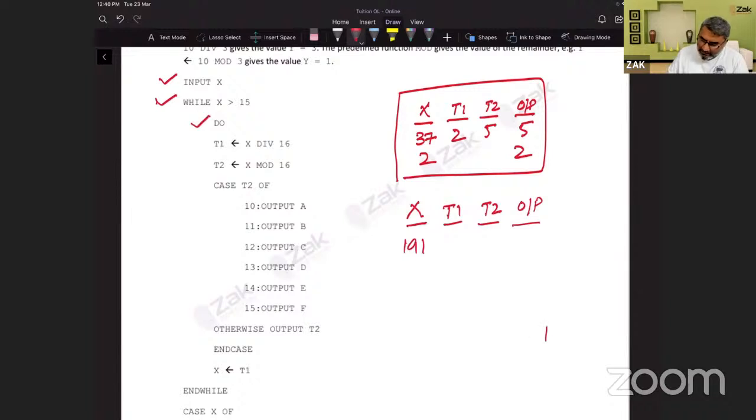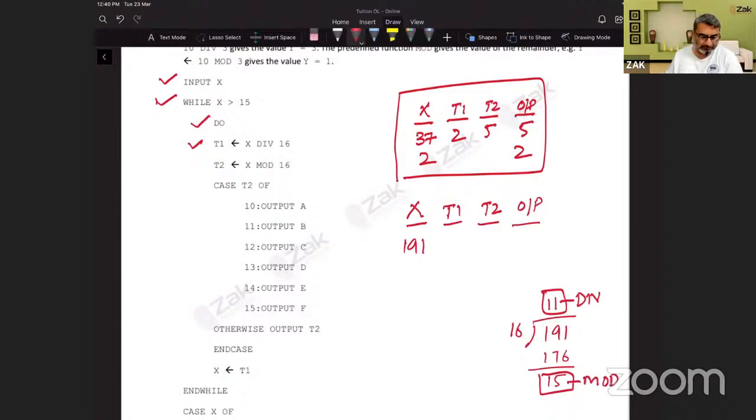So 191 divided by 16. 11 sixteens are 176. So we are left with 15 over here. All right. So T1 is, this is div. This is mod. So now T1 is X div 16. So T1 is 11. And T2 is X mod 16. So T2 is basically 15.